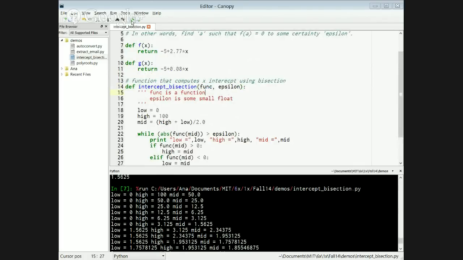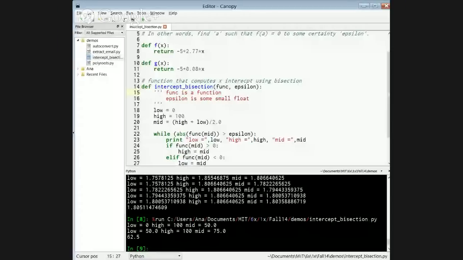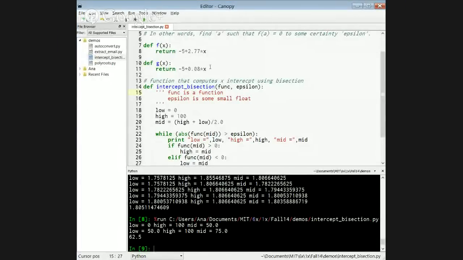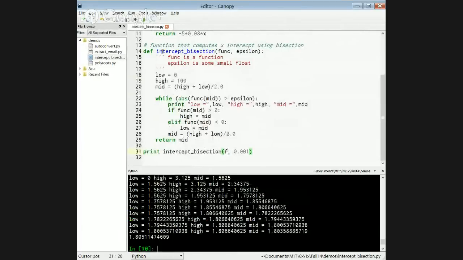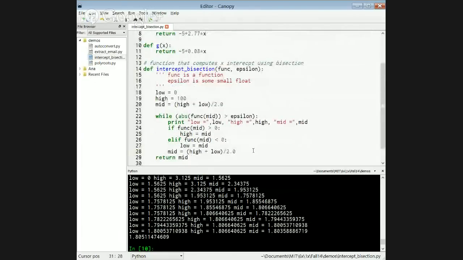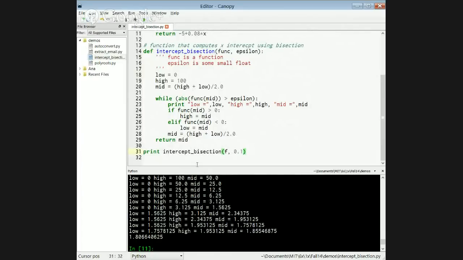Okay, so now if I run it again, I should get the actual value, which is 62.5 with this new function g. And if I run it with f, just to double check, it should give me 1.8, which it does, and that's the correct value for that. And then if I change my certainty to 0.1, again, that's, I think, correct.